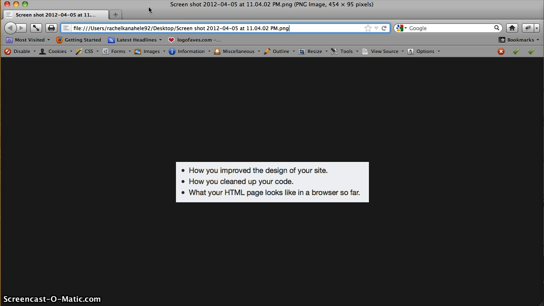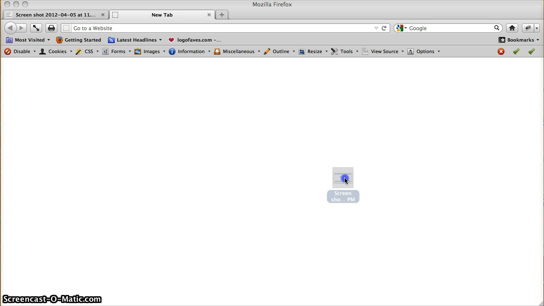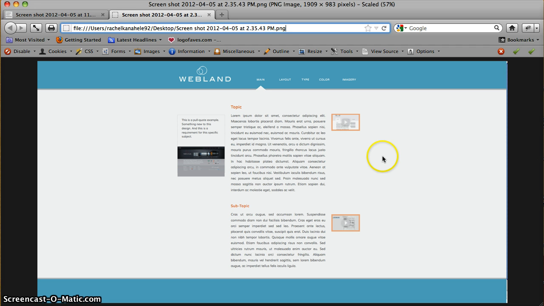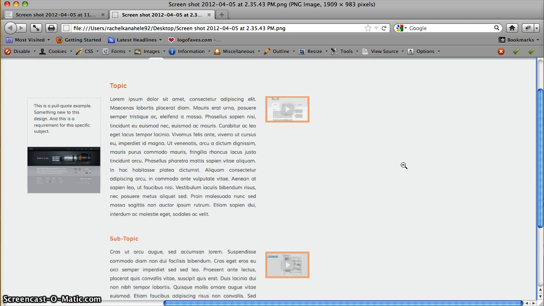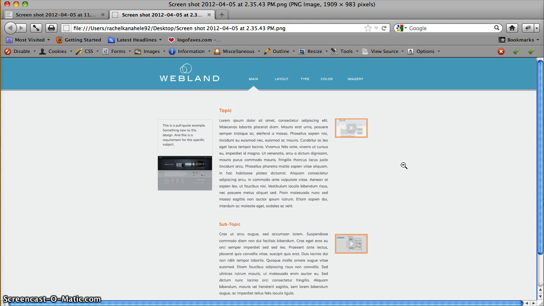So I don't have the old file, but I did take a screenshot of what my old page looked like. Let me zoom in here. Let me zoom out. Okay, so this is kind of what my old page looked like. I had my logo, and this little triangular icon.